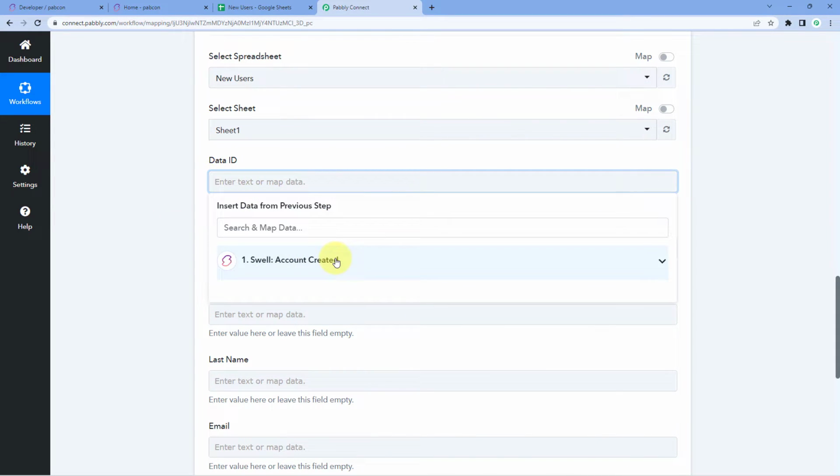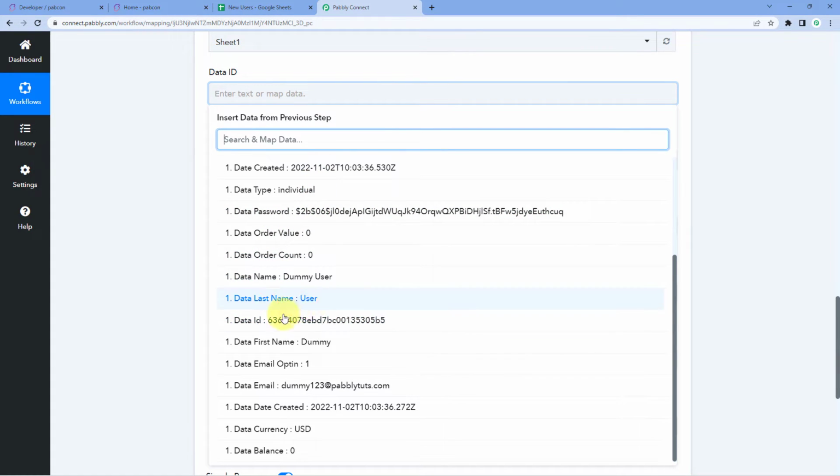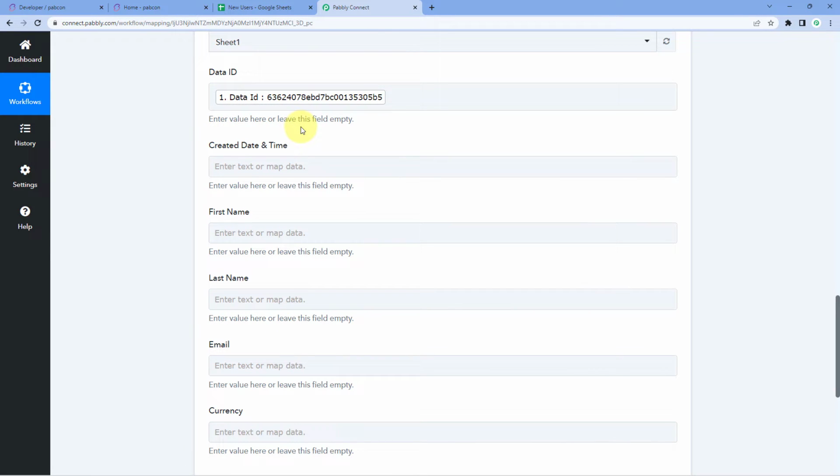Simply click on this field and from the drop down below, we can see that all the responses which we have received from Swell of a new account being created, we can see all of those responses over here. And out of all of these responses, we are going to select this response of data ID and it will be mapped over here. So whatever data ID will be generated by Swell, we will be getting that data ID in response in Pabbly Connect and the same data ID will be added into the Google Sheet.